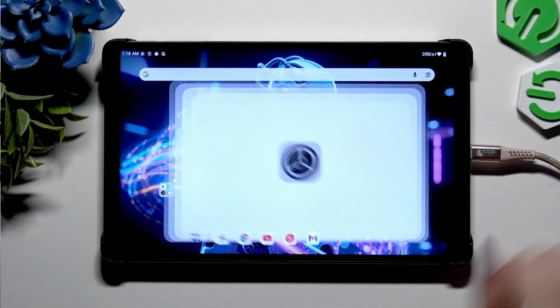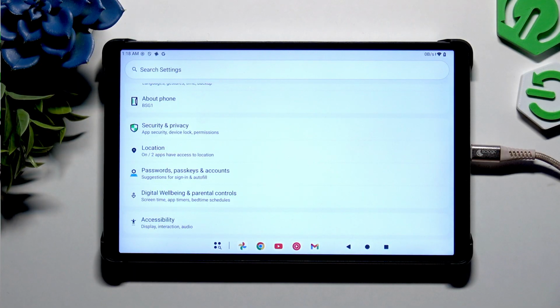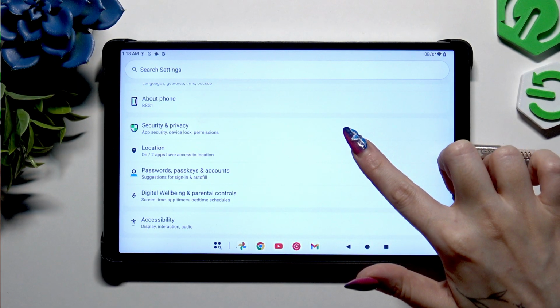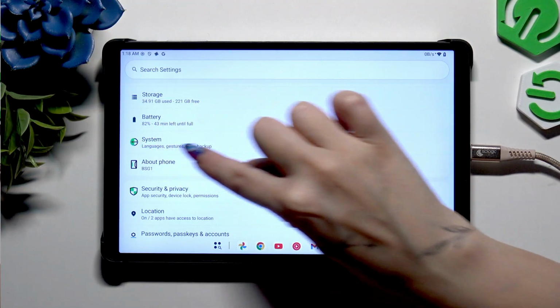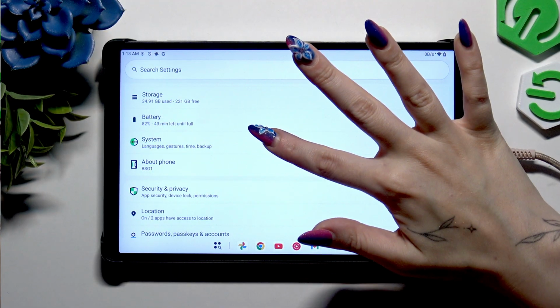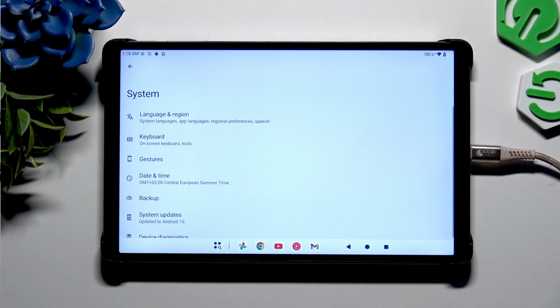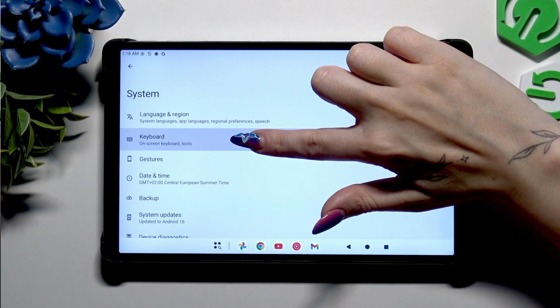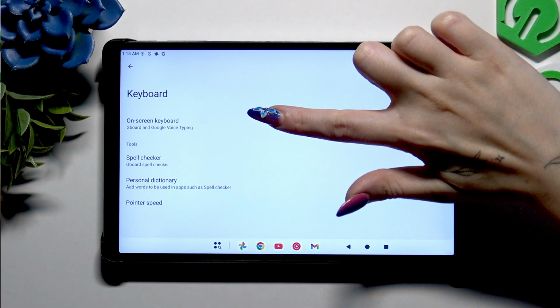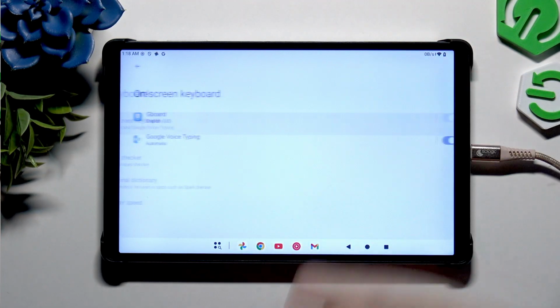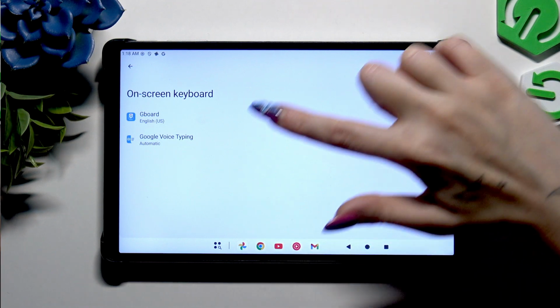Start by launching settings and scrolling all the way down to tap on this section, Code System. Now select Keyboard, on-screen keyboard and Gboard.